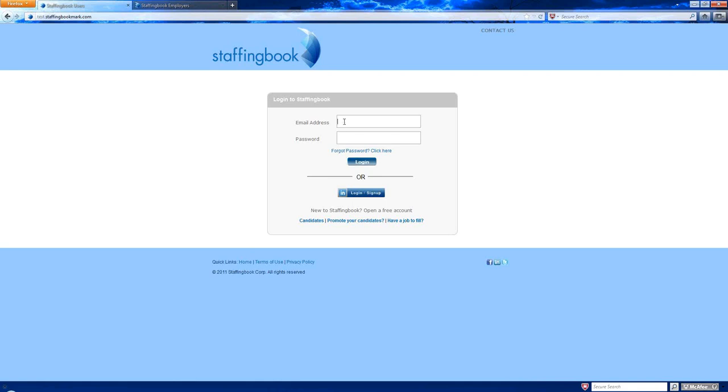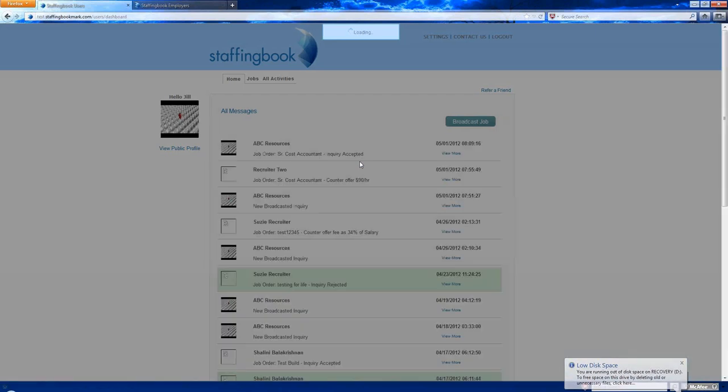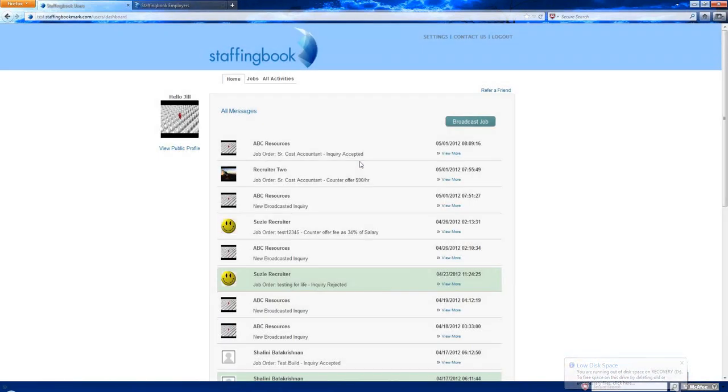And I'm going to log into our demonstration system as an employer. So imagine you are employer number 1. When you log in, you arrive at a home page, basically a familiar home page, a Facebook, LinkedIn derivative, if you will, with some common look and feel: all your messages, all your activity, who sent you the information, the date.